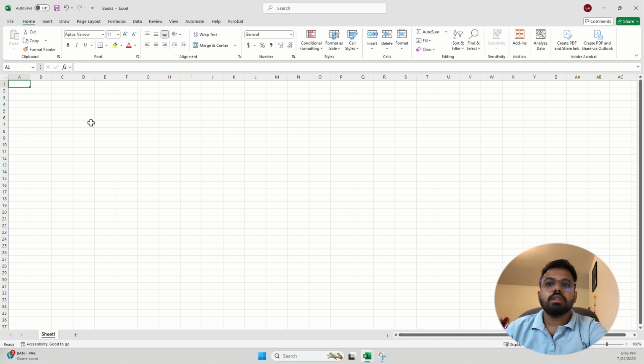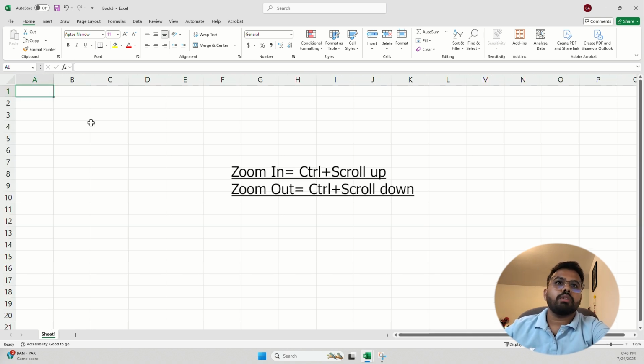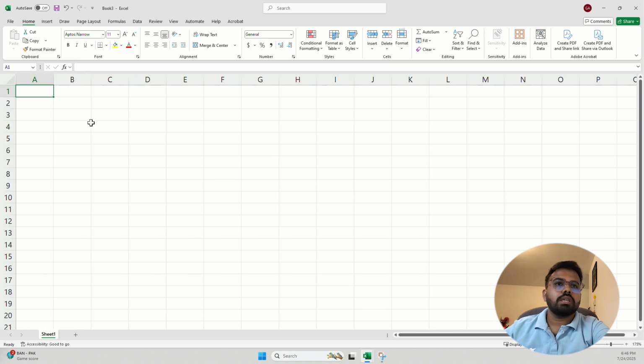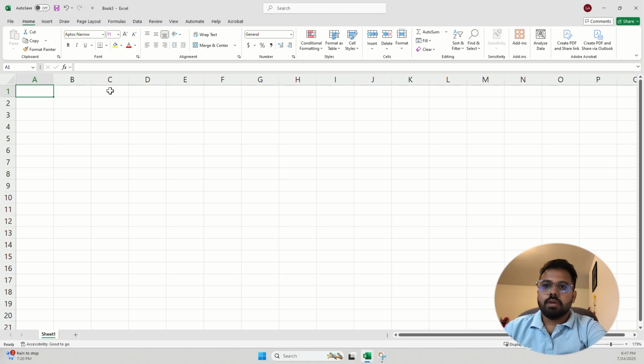If you want to zoom in or zoom out, what you can do is just press the control key and then scroll up for zoom in, scroll down for zoom out. I'm just going to scroll up so I can zoom in. In the beginning, let me just go through the MS Excel layout.